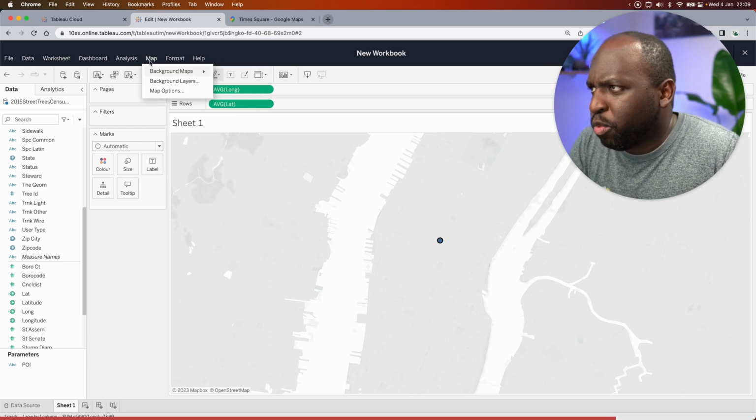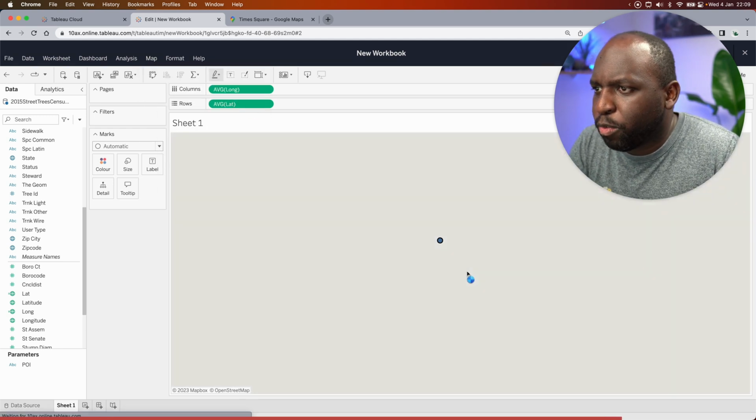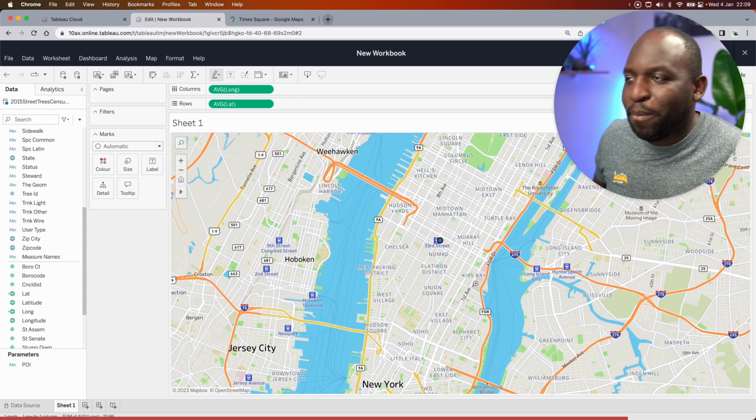I'm just getting my bearings with web edit. It's just so confusing sometimes. If we get streets, now this looks more like a map, thank God.